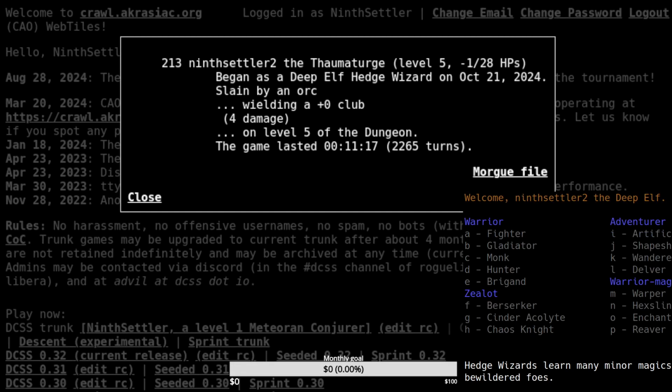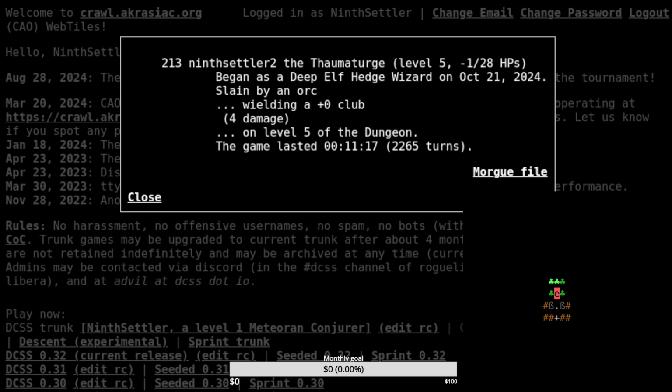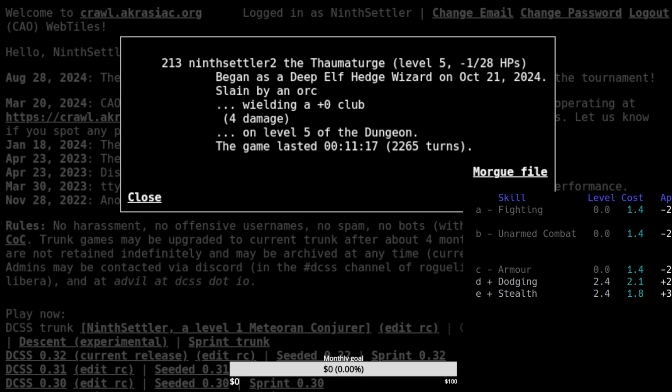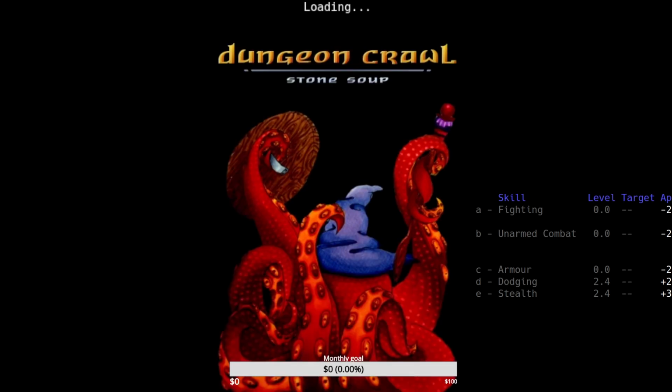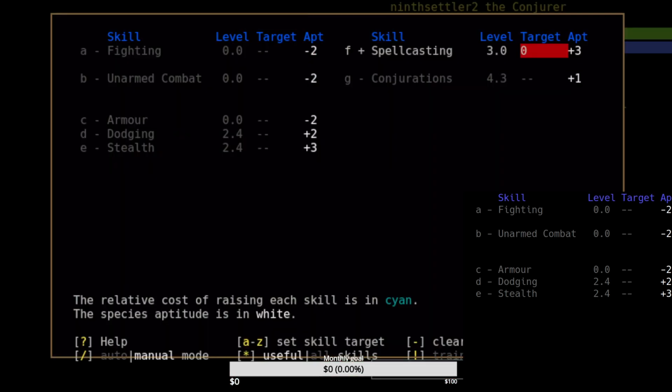Man, Wizard sucks still. I have no idea why I chose to go Wizard this time. Let's do Conjurer. Yeah, Wizard is very, very bad. My recommendation is to not play Wizard. Since they don't start with good spells, they start with a lot of really, really underwhelming spells. No one spell that makes you feel like, oh yeah, this is what I build around.